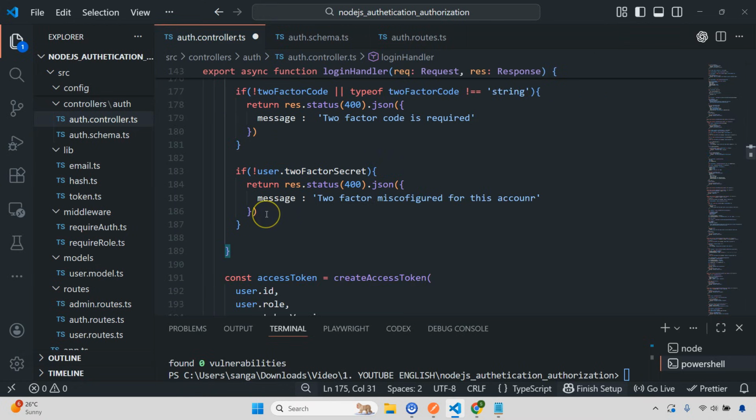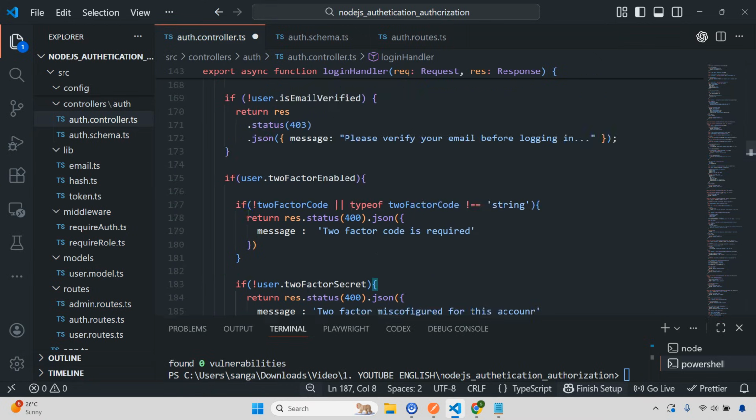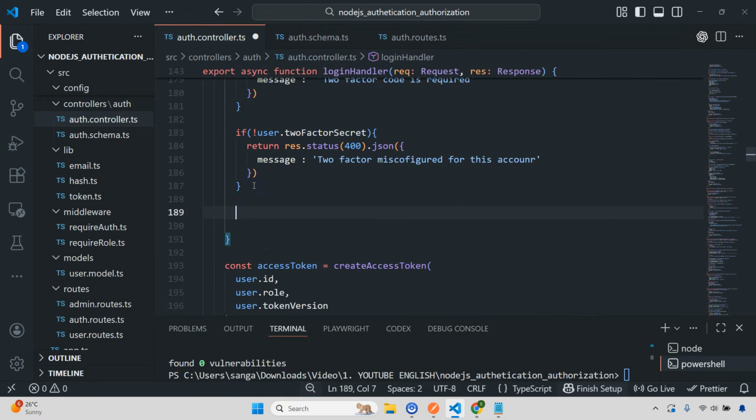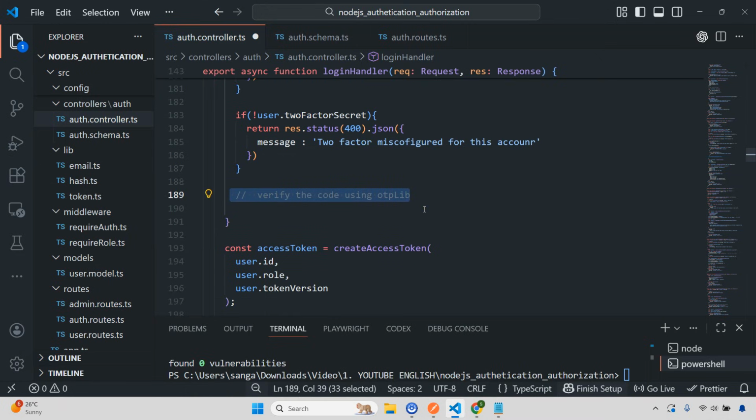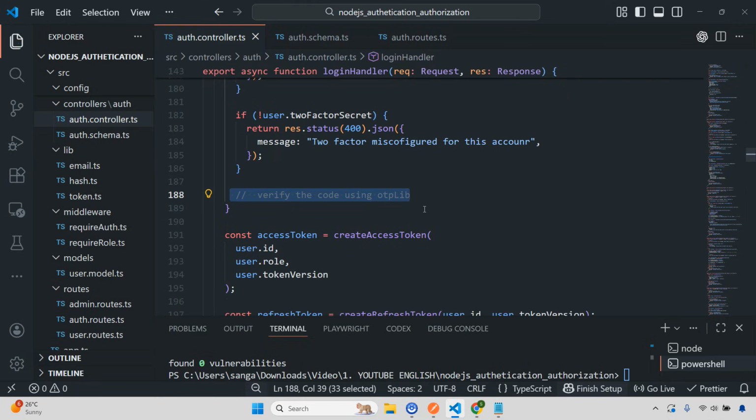Now remember, we need to do one more thing. If the user already enabled two-factor authentication, during login we also need to verify the code. This is important. We need to verify the code using OTP lib. Before we do that, let's first create our two methods. One will be to set up your two-factor account, and the second one will be to verify that two-factor account. We are going to first create these two things, and then we are going to verify.